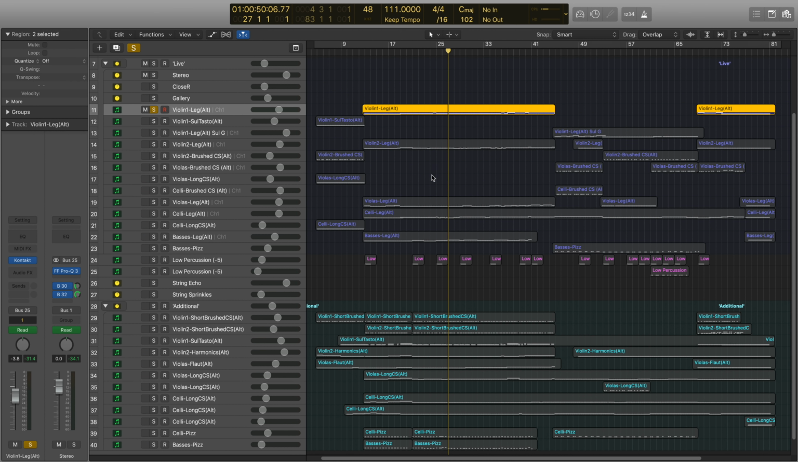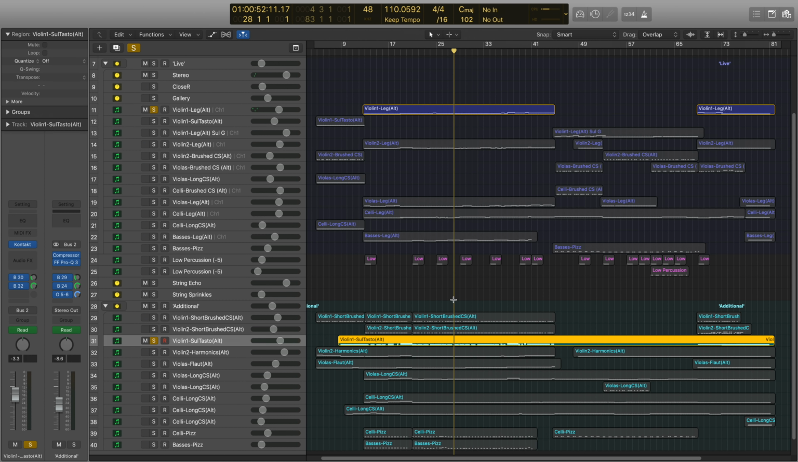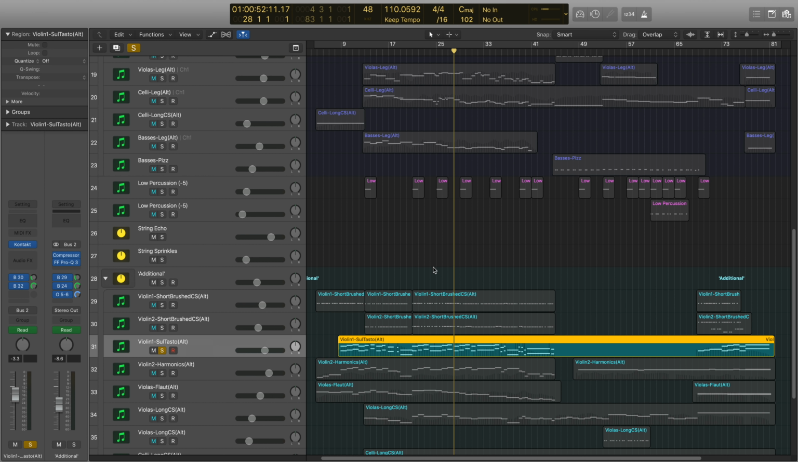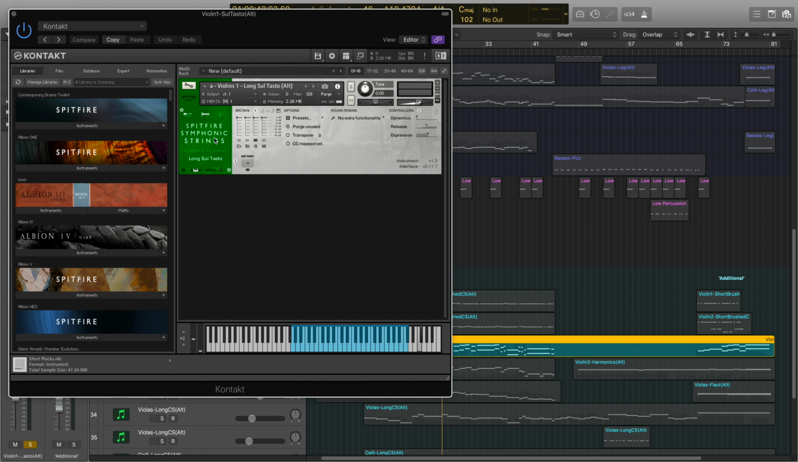The first one is a simple duplication of a part that you might like, that you want to give a little bit more texture to. So I had this first violin line. And I thought that sounded nice, but I wanted to add a little bit more depth to it. So I grabbed the sul tasto violin ones and I took this part from the gallery.